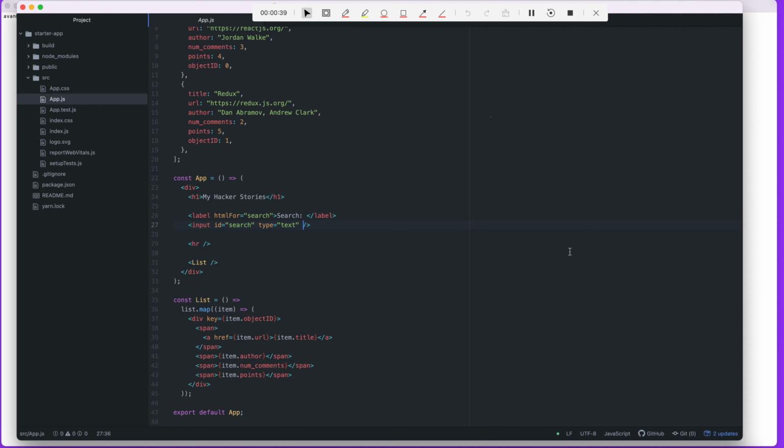In order to add an event handler, you just add an attribute. More specifically, if you want to add an onChange event handler, you add an attribute called onChange, and then in curly braces, the name of the custom event handler. Let's just call it handleChange. This could be anything you'd like to call it. And then we place the function definition somewhere inside of the component.